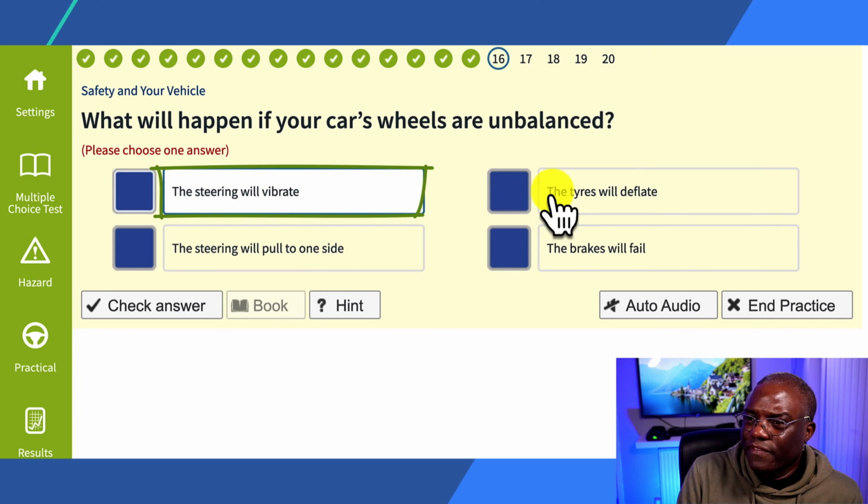The tires will deflate. No. The steering wheel pulls to one side. The steering pulling to one side is tracking. So it's not unbalanced, that's tracking. And the brakes will fail. No.